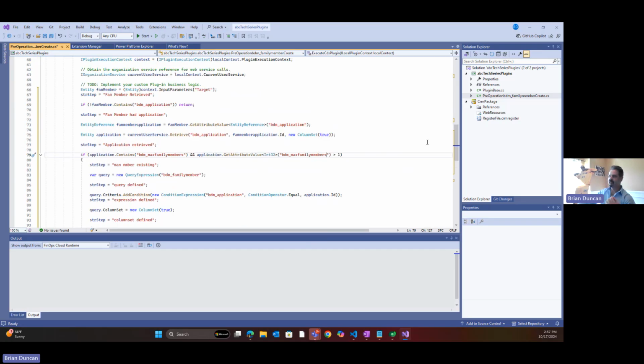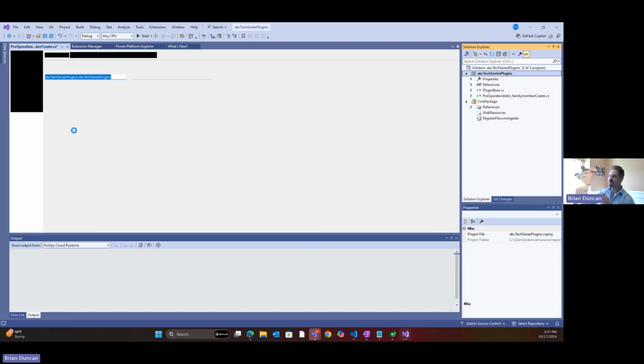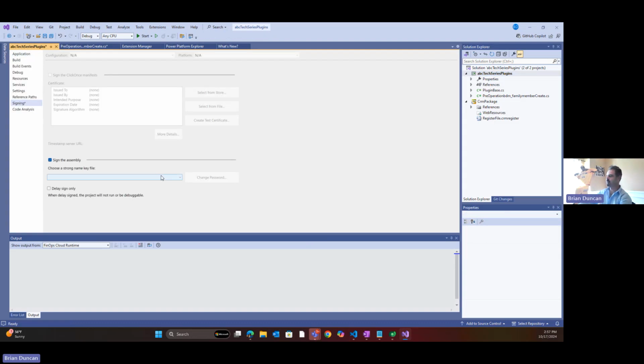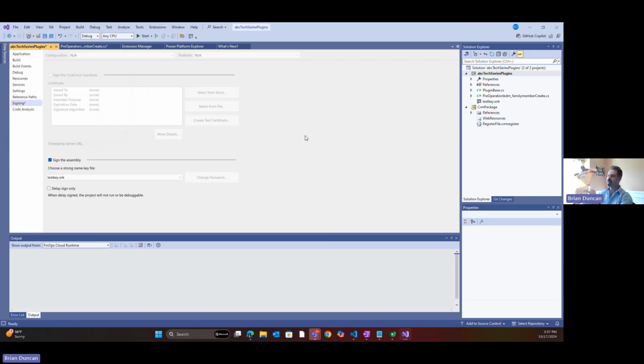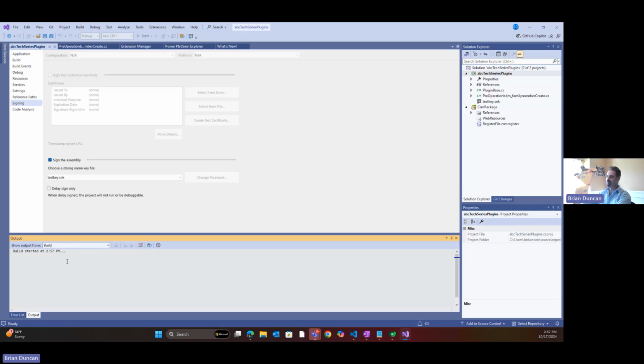So now, because I have Visual Studio connected live, it should be as simple as right-clicking on this now. I do need to sign the class. So don't forget to go to signing and sign the assembly with a strong key. I'm just going to call this test key, and I'm not going to password protect it. It's a one-time thing. And now my entire project is signed. I should be able to build this.